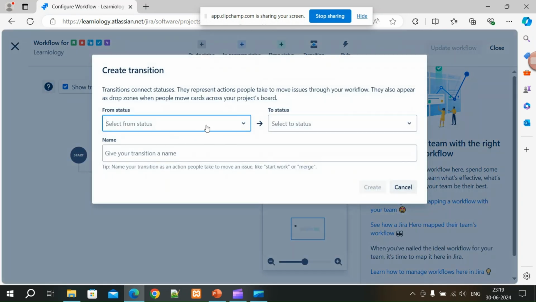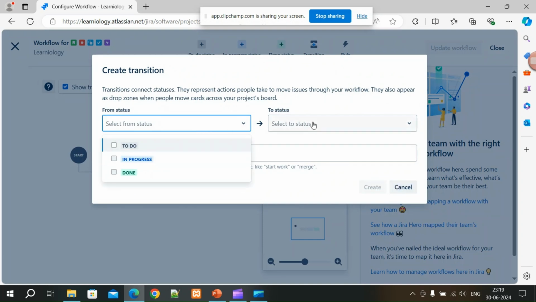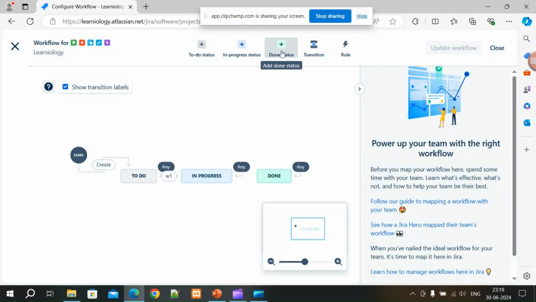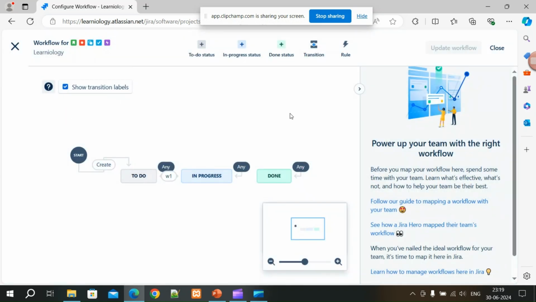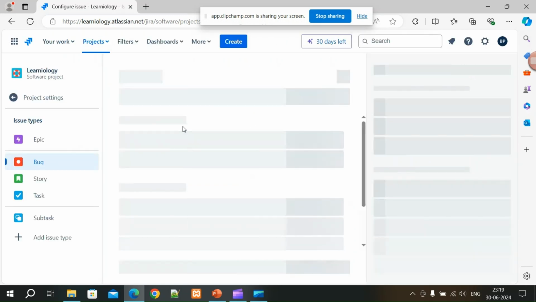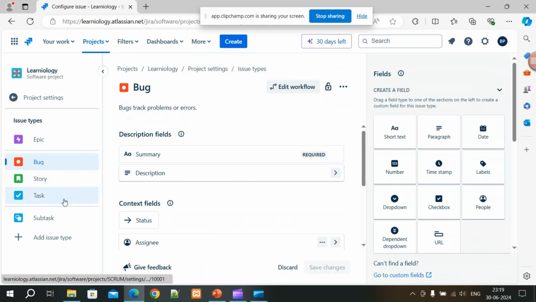Similarly, the transitions, we have already seen that we are transitioning from to do to in progress in our earlier section. Then from there you can create a done state, something like that, search for the status and done. So this is the workflow editor. It is available. Okay, so let's close it.